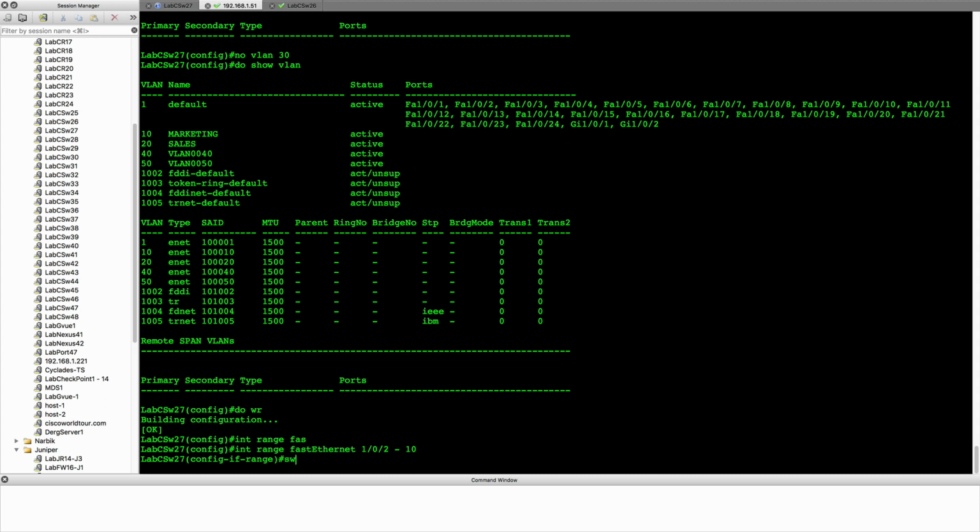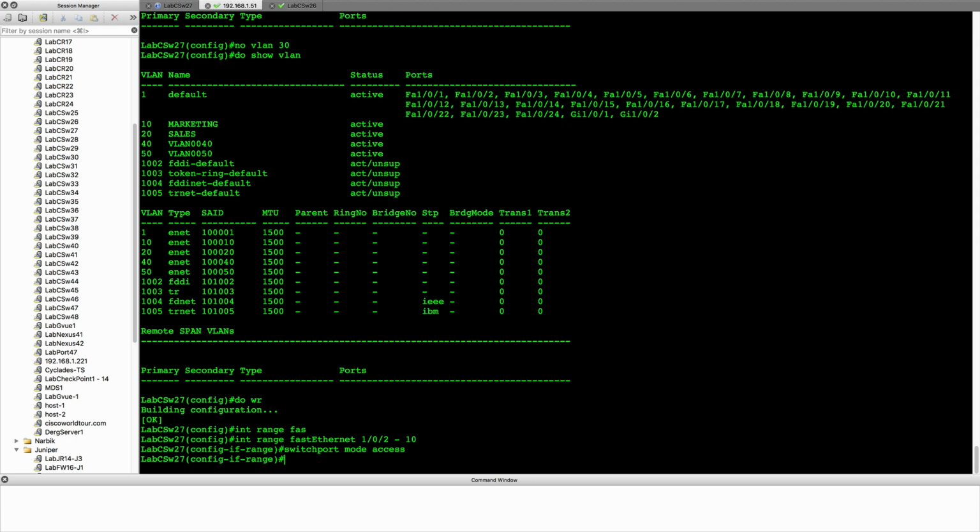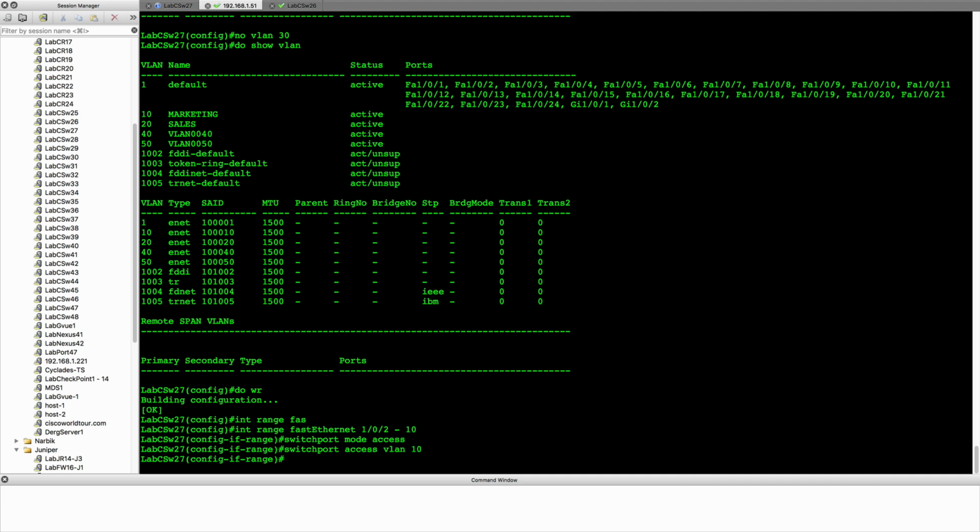Now I just do, forget the V, switchport mode access. This is the first command you have to type for VLAN configuration. And then the next one is to say, hey, what VLAN do you belong to? So switchport access VLAN 10.